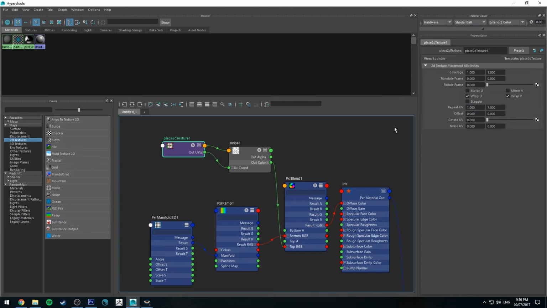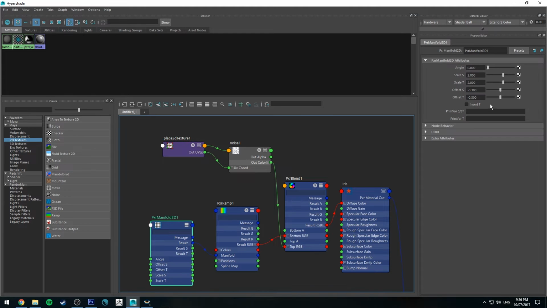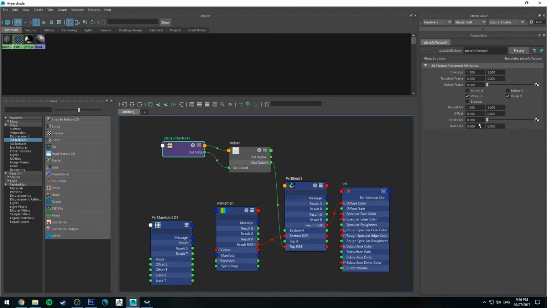With this one, we also need to set the offset. So with the manifold, it was -0.3. So I'm assuming it's going to be the same here. We'll see in a second.